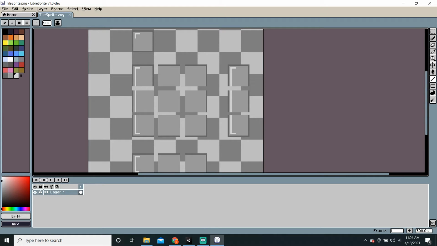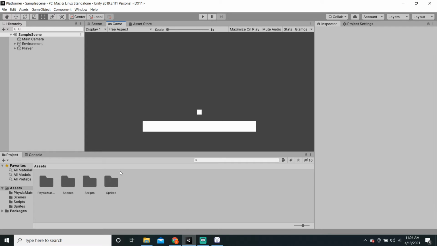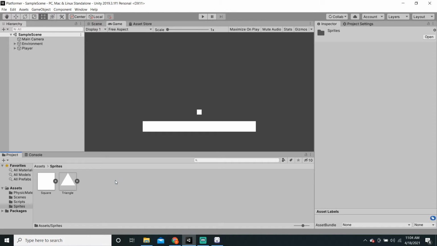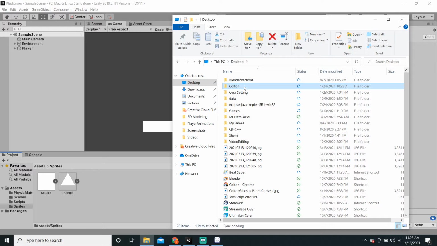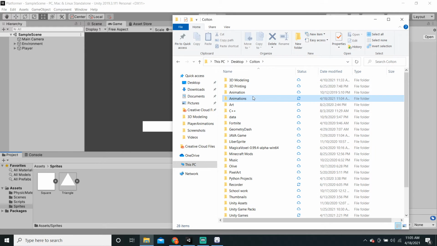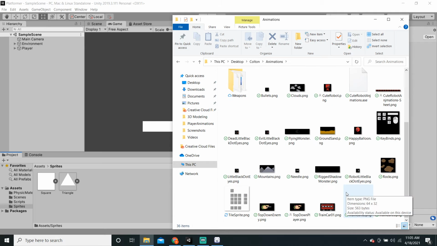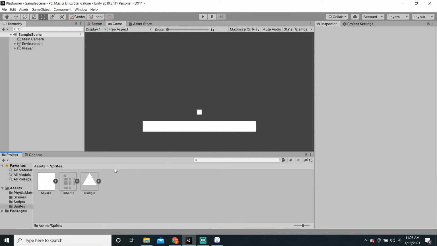Okay, so now let's jump back into Unity and let's open up our sprites folder. And let's go into our File Explorer. And then you will go to wherever you save your sprite. For me, that is in my animations. And yeah, here it is. It is right here, tilesprite.png. So to import it into Unity, it is extremely easy. All you have to do is click and drag it into your project panel. And so that is now inside Unity.